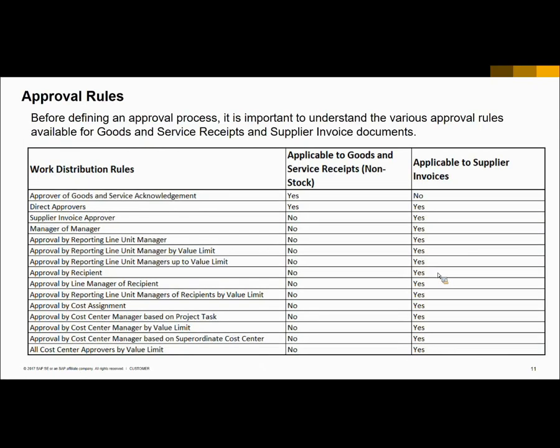So I just would like to hand over the call to my co-presenter, Dina. Dina, over to you. Hello, everyone. I would like to take you through the approval rules and then a few of the work distribution rules. I will also execute the scenarios for you.